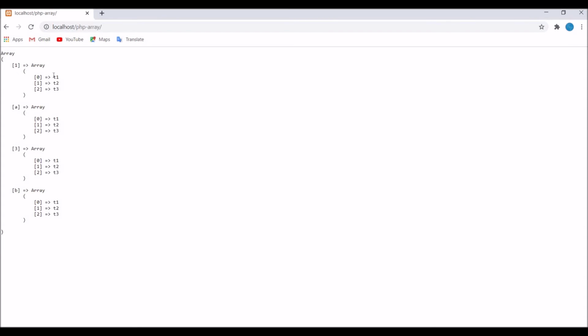Now you can see it's taking 4 elements and inside each it's also an array. So it's basically creating a multi-dimensional array here. Right now it's a 2D array. Right now it's taking keys as 0, 1, 2.